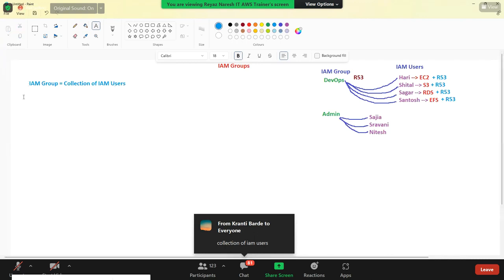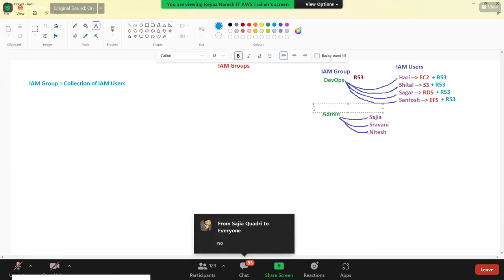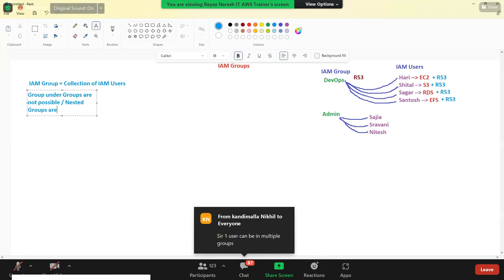Right. And guys, now you create a DevOps group. Is it possible to create a subgroup inside the group? No. The answer is no. Here you need to create multiple, individual groups. You cannot create a group under a group. It's not possible. Groups under groups are not possible, meaning nested groups are not possible. I'll come to all those points, Nikhil.